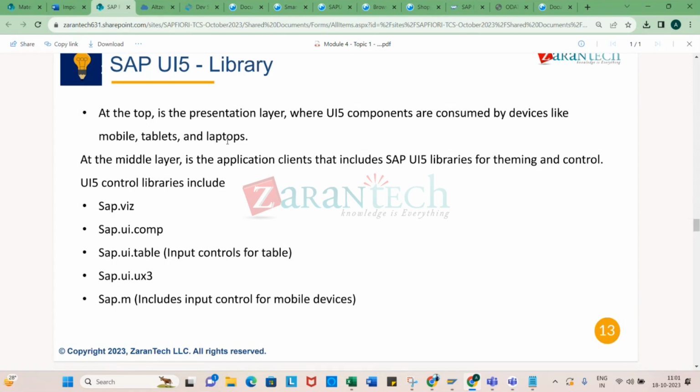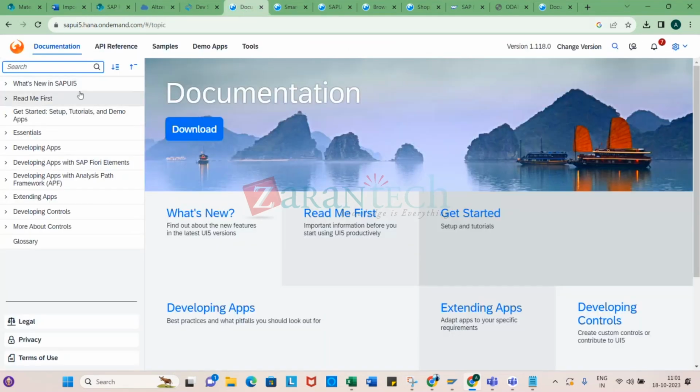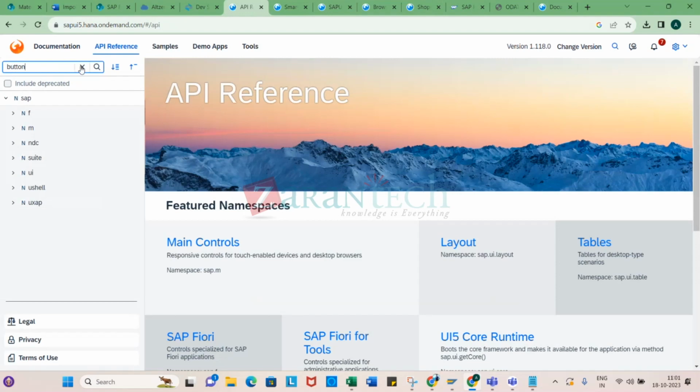Okay, so library is the one which is going to provide you a different set of controls. What do I mean by controls? Controls mean various sets of libraries. For example, let's say I want to use a button. I have told you, if you go to the API section, you will find the button example I gave you. Now let's say I want to use a pie chart.